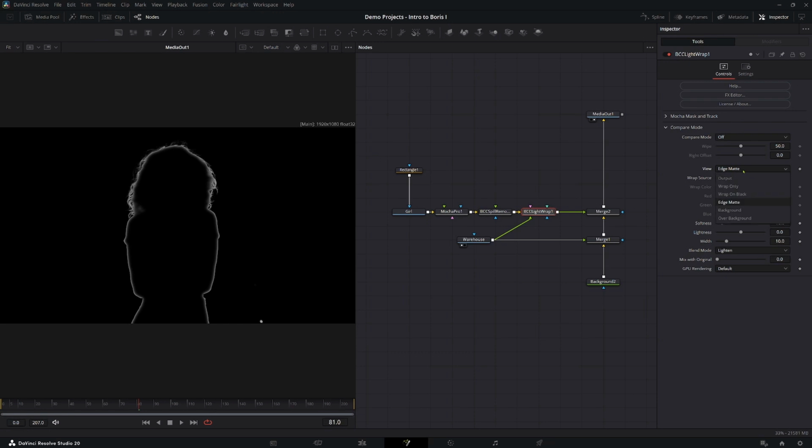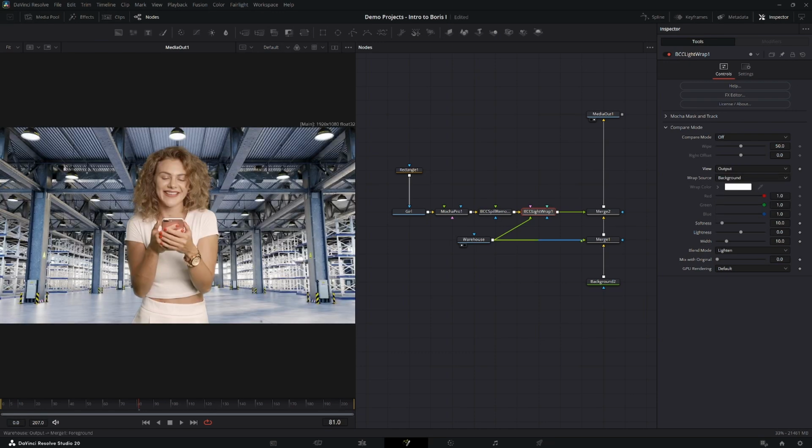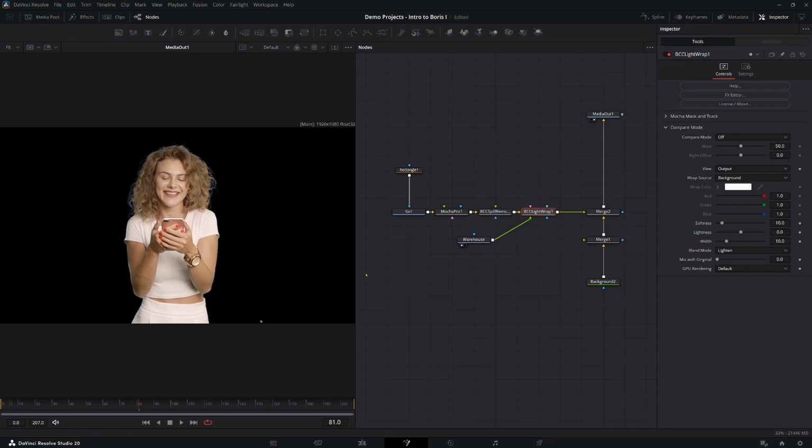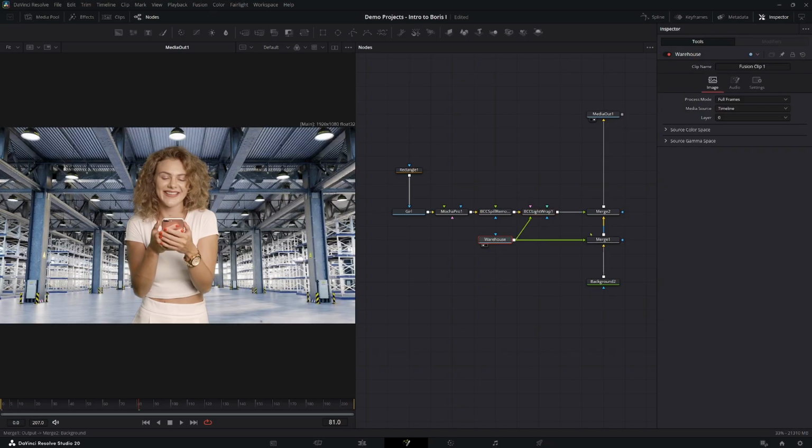So I'm going to pull this back to the output. If I was just to pipe that in strictly to that, all I would have is the background. I would just have the light wrap. I wouldn't have the warehouse in the background. So that's why you have it set up this way. That way you have the background, you have the light wrap and everything. But now I still want to give that look to it.